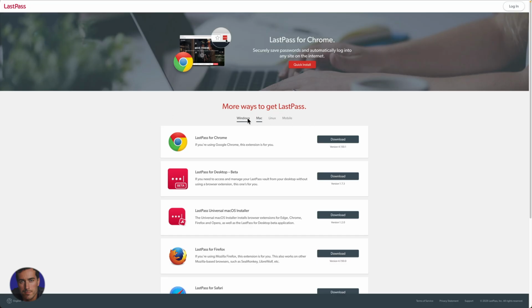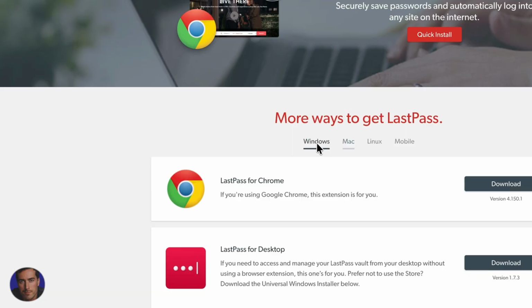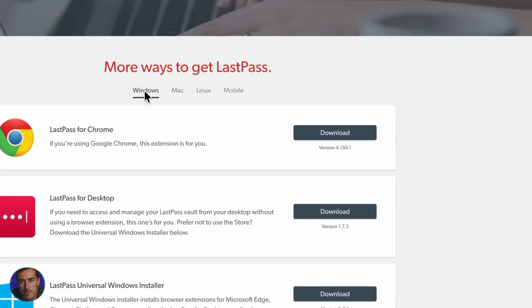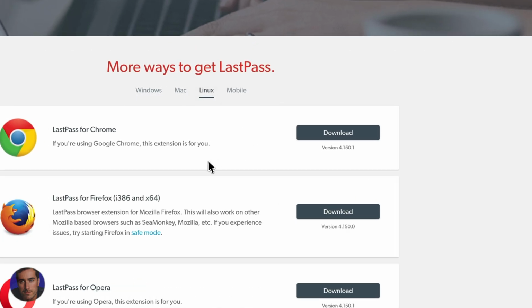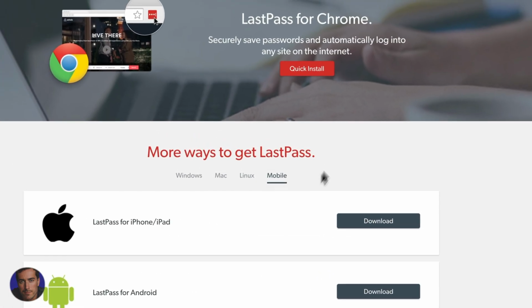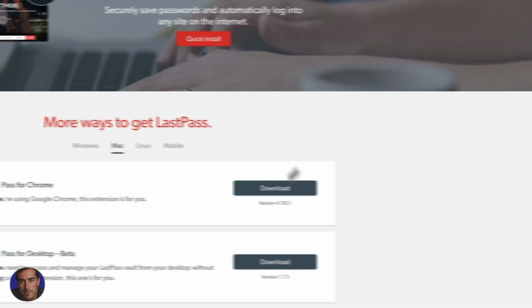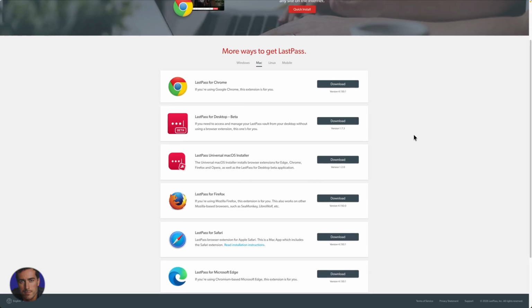You might be on a Windows machine. It will default to your operating system. So we can also click here to get the different versions. So we've got Mac there, we've got Windows, we've got the Linux versions here, and we have the mobile version here as well. So depending on your platform, you're going to select the correct version for your operating platform.